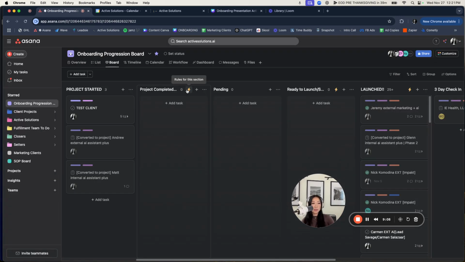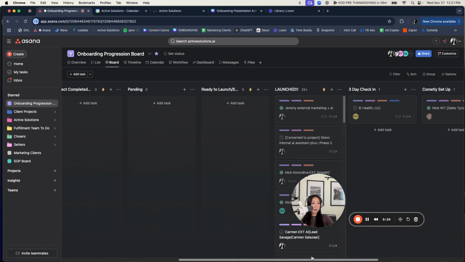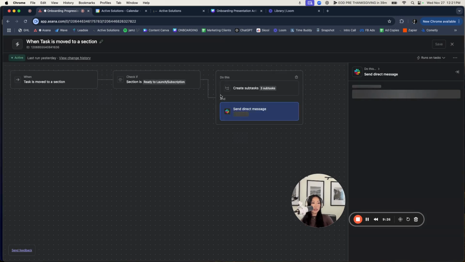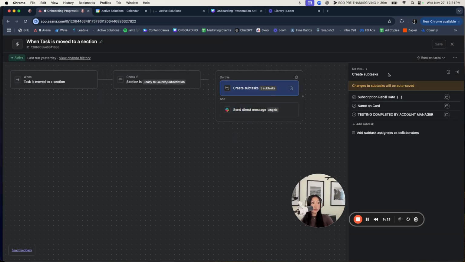So once that happens, pending is just if, for example, ATP verification takes a little bit longer than usual, or if the client goes on vacation, whatever the case is, we'll put them in pending, but ready to launch. Again, there's another rule for this section of the board here. And what that does is it creates 3 subtasks.